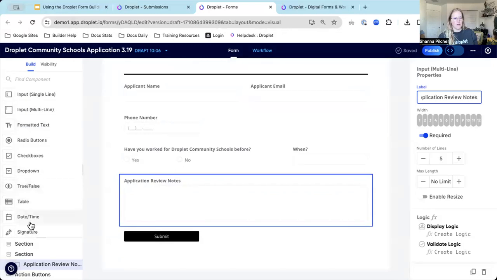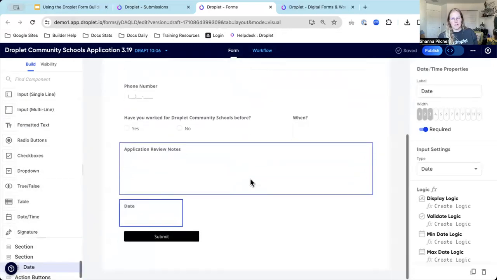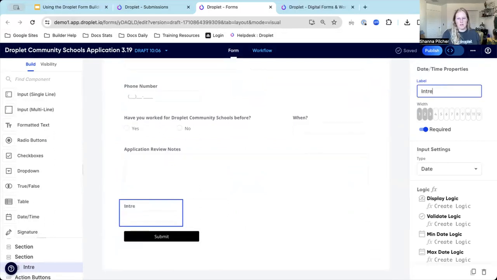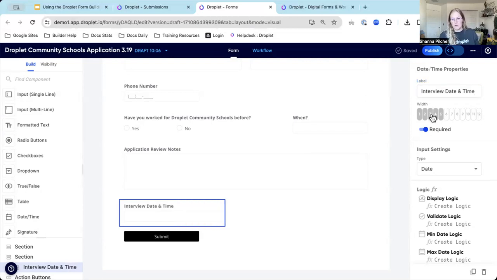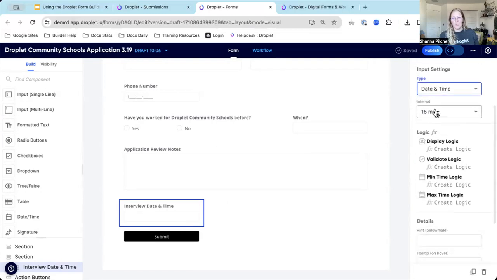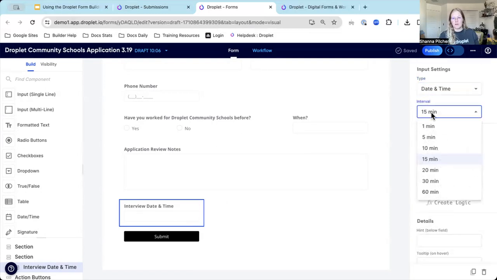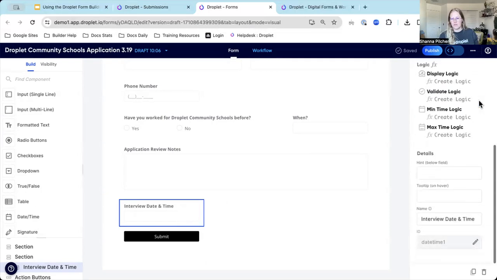So they can put in a date and time. As well, I want this to also show the time. The time's important here. We can change the interval selector. So if I want to be able to select to the minute, I can change that to 1 minute, or I can change the interval time. I think 15 minutes suits my needs just fine.